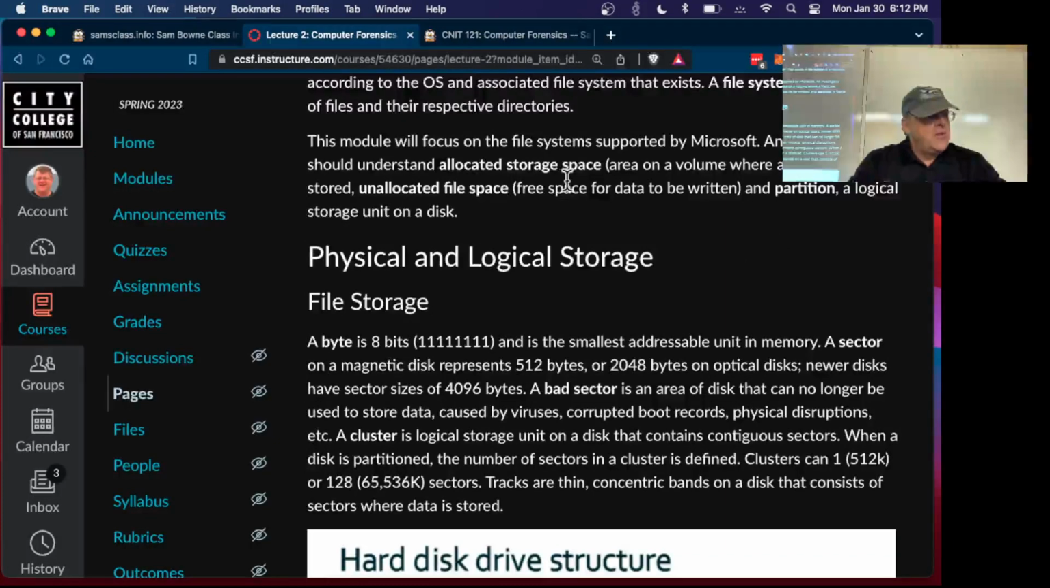So allocated storage space is also called active data. This is data that is currently in use, so it has a file name, it has a creation date, and it has an owner. These are the normal files that you can see by opening the desktop and your documents folder. Once you delete those files, they become unallocated space.